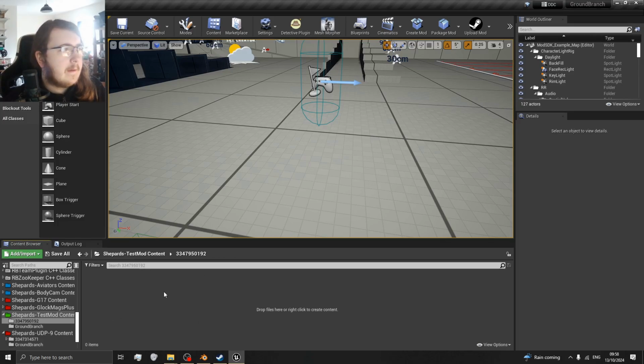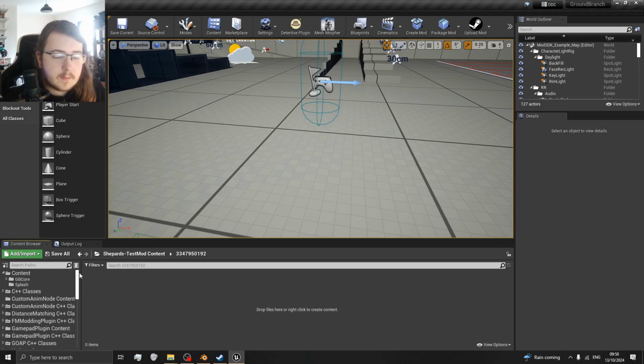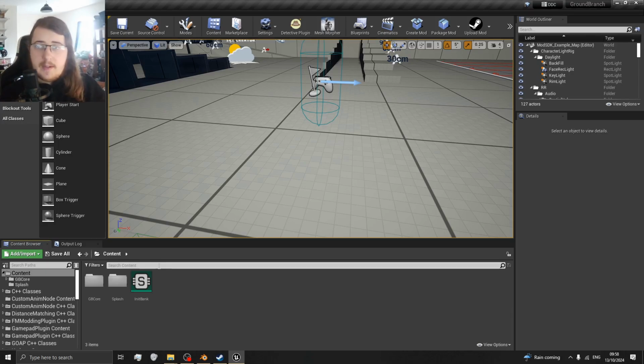So I'll show you that in a minute because there's no point doing anything until we have the actual model inside of Ground Branch. And the way we do that, click content, search content. So now is the first time you're doing something essentially. So what skeleton are you going to use? Because that's going to use the animations of that skeleton.